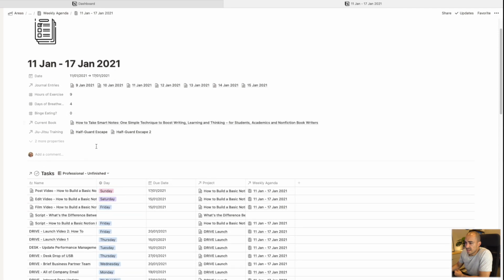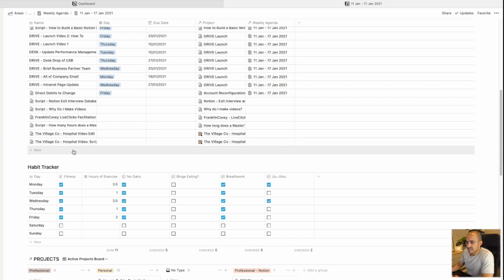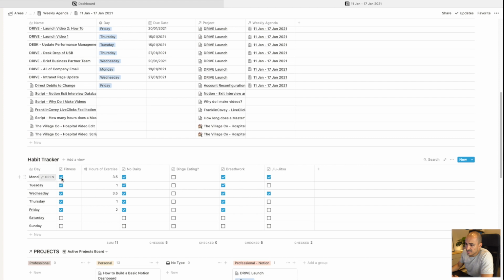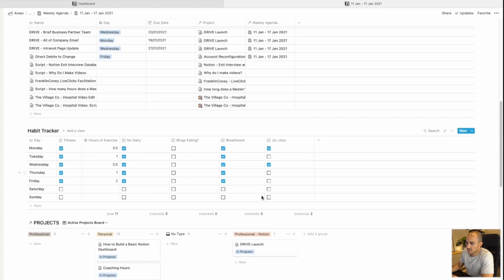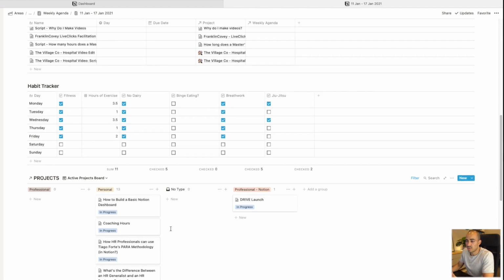You'll see I have some tasks here, things that I'm working on, just another way of seeing what I need to do. I have my habit tracker down here where I record fitness, hours of exercise. I'm not eating dairy this year, so I've got that there as a reminder. Breath work, and whether I went to jiu-jitsu as well. And then I also have active projects down here. So just another way to keep across what projects I'm working on.